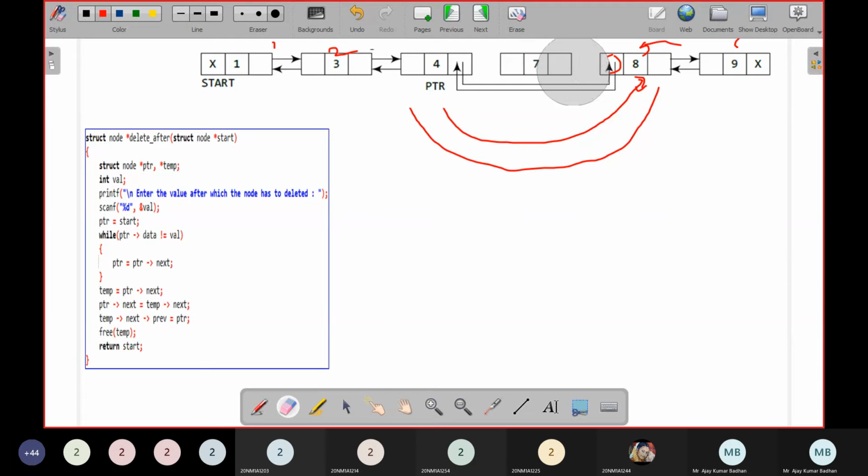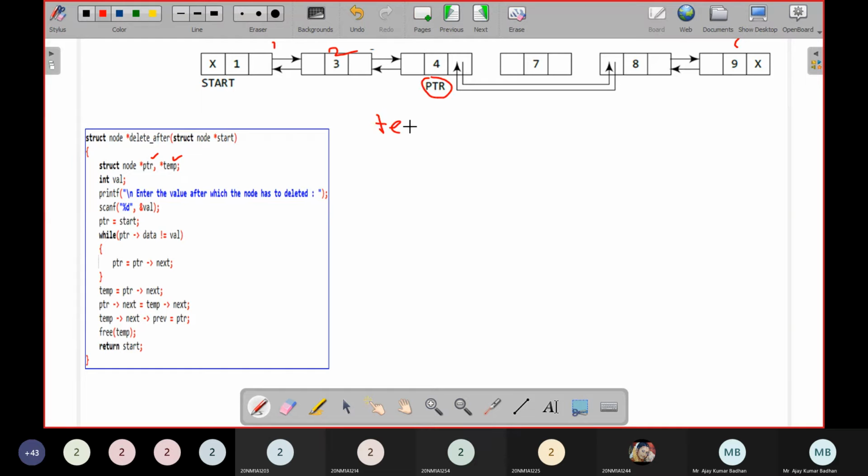So how can we do that? Let's see how we can do that particular thing. First thing I'm going to do is take a temporary pointer. Apart from the pointer variable, I'm going to use one more pointer variable called temp. Why am I taking it? Because in this I'm going to store some information, that is the pointer next value. So when you reach the particular node where I have to delete, temp equal to pointer next.